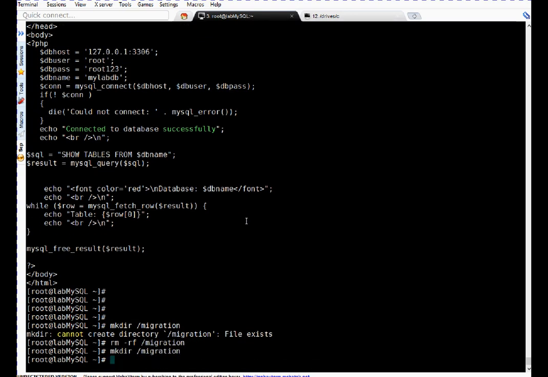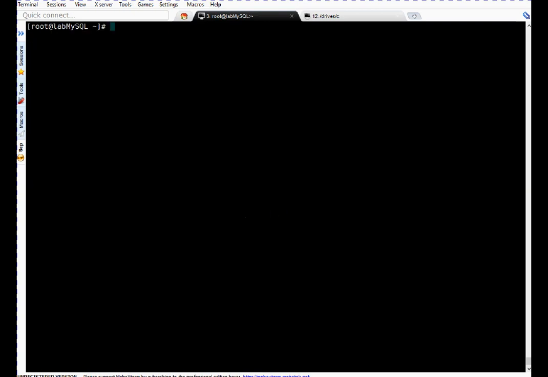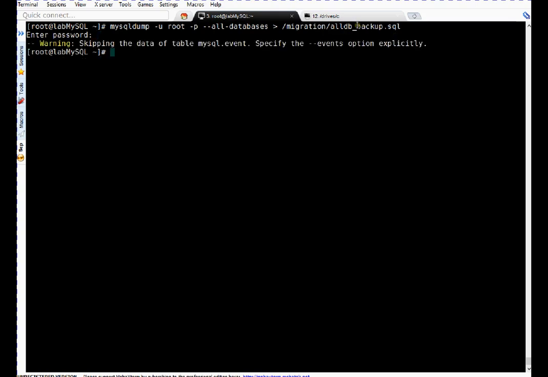Okay, I'm creating it again. So the directory is created. First thing, to take the database backup, I'm going to use the mysqldump utility, and here I'm typing the password. So all the data of the database is in this file now.